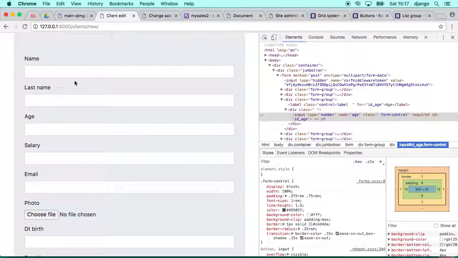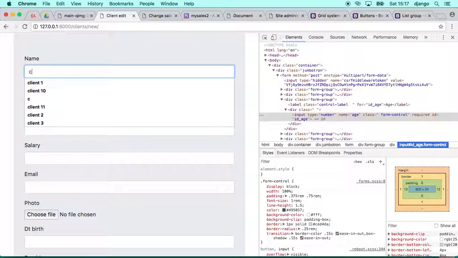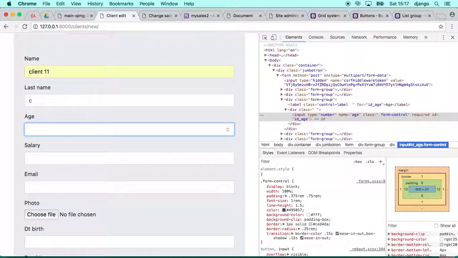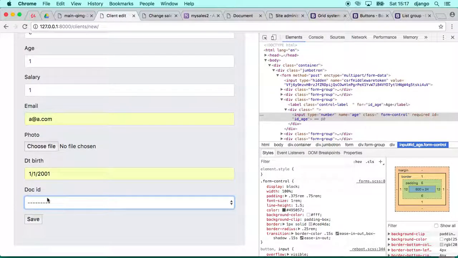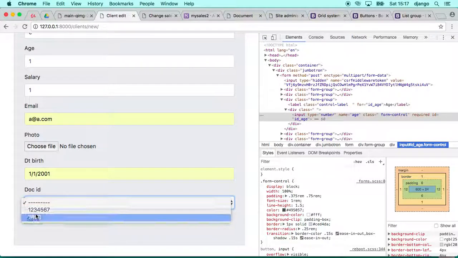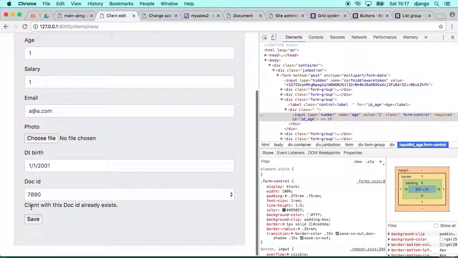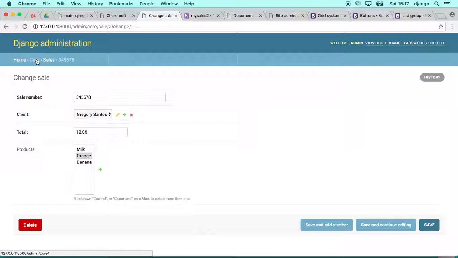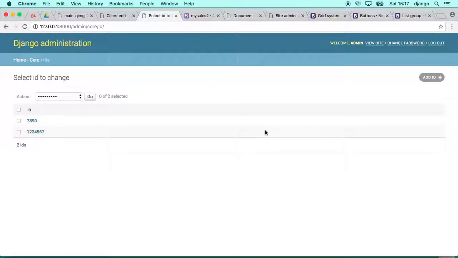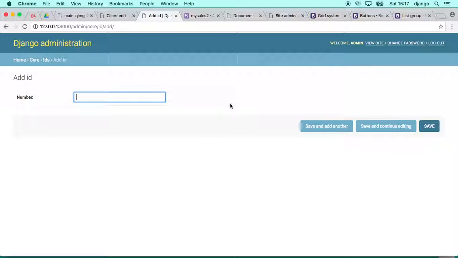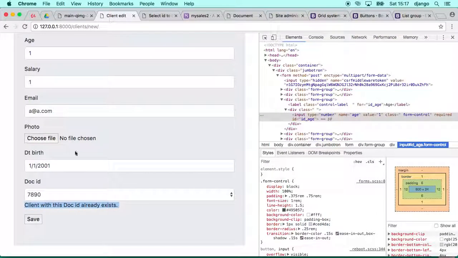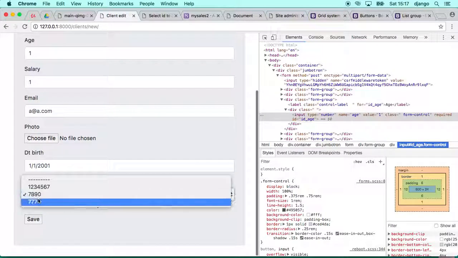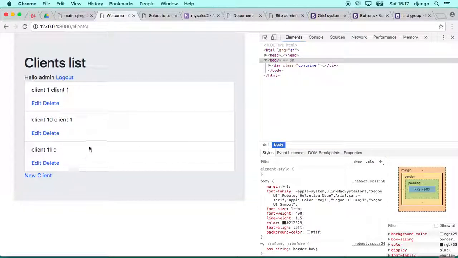So I will create a client three here, for example. I think I'll need to create a new ID because a client with this doc already exists, so let me create a new doc over there. If I save it now, I think it will come with a new one. Okay, we had three clients, so it looks a little bit better now.